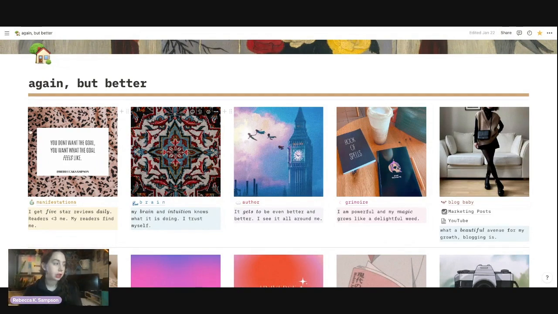But I will give you just a brief overview of my dashboard. My theme for the year, which I said in my last video, is Again, But Better. So I really like all the things in my life. I feel very grateful for that. So I'm just trying to do everything again this year, but to a new level, to more, just more of what I want, but everything again.